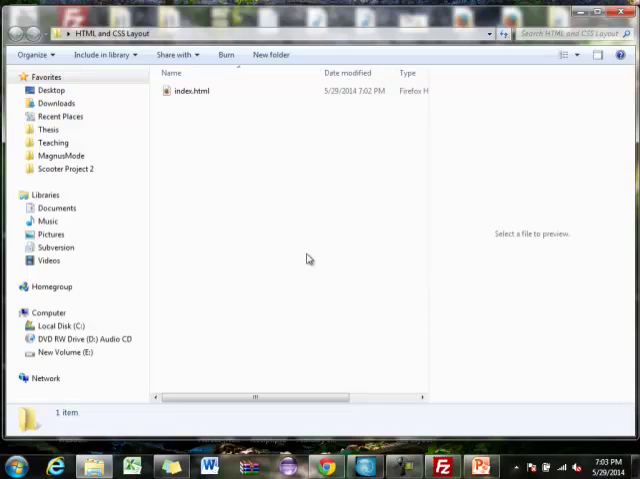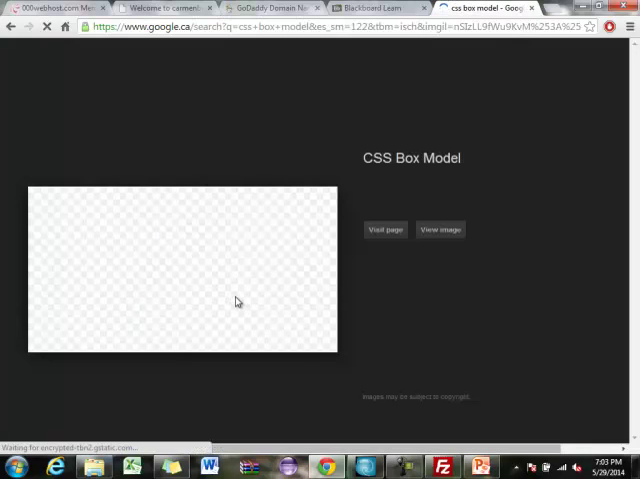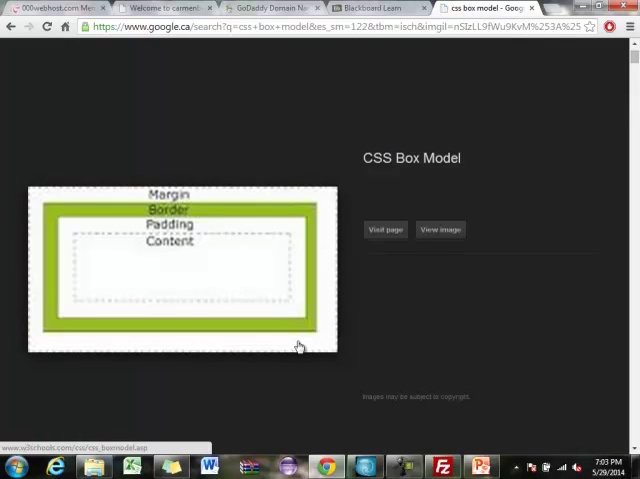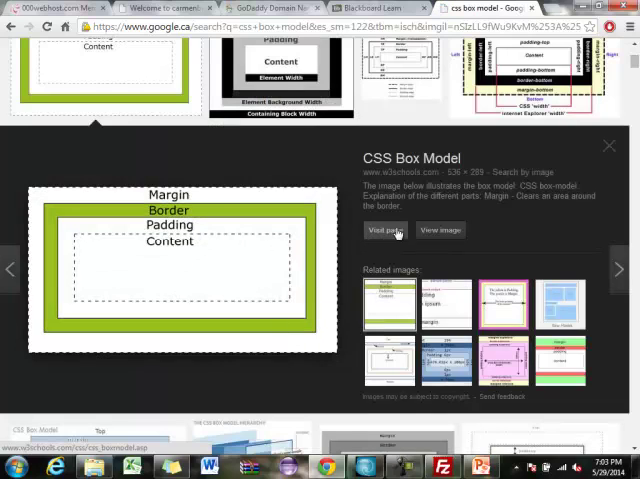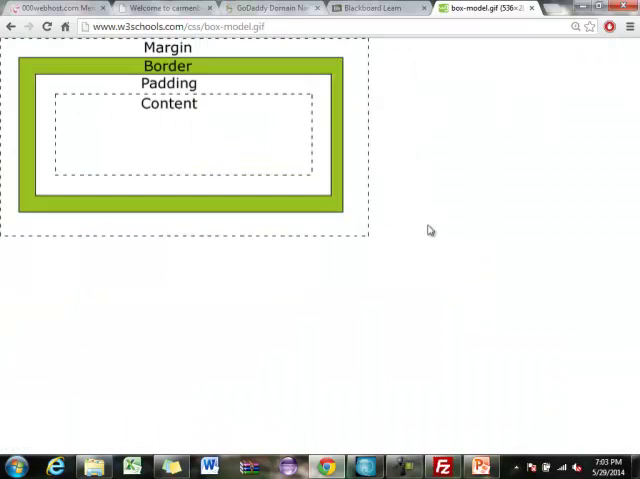Okay, so while we're going through this, I want you to remember back to this. Remember the box model. Everything in CSS and HTML is a box. Your headings are boxes, your paragraphs are boxes, your tables are boxes, your unordered lists are boxes, your anchor tags are boxes. Everything is a box, and everything has these four things: margin, border, padding, content. So we're going to manipulate this box model in order to create a layout for our web page.